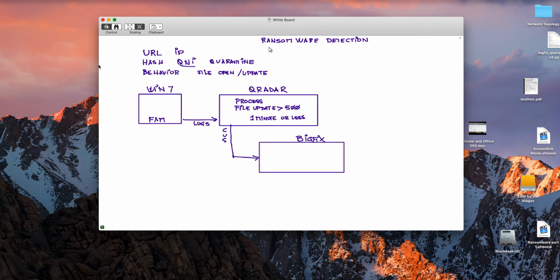That offense is going to invoke what we have shown before as well, a QRadar custom action. That custom action is going to get to BigFix, and we're going to be passing BigFix the process ID, the name of the process that is doing more than 500 file updates, and we're also going to be passing the BigFix ID, which identifies this Windows machine. Then BigFix is going to rapidly kill that process and prevent the damage from destroying completely everything on that machine.